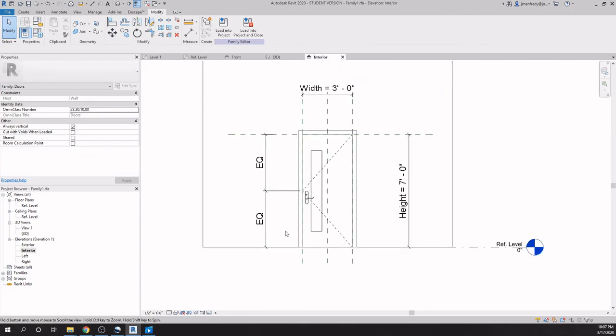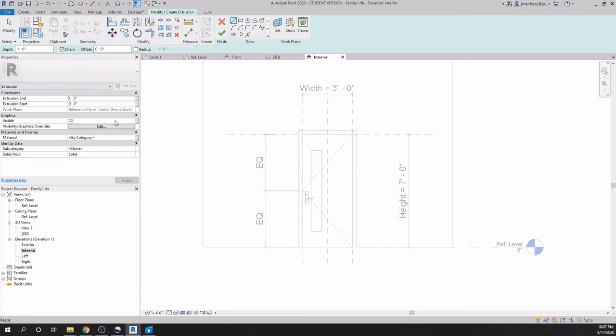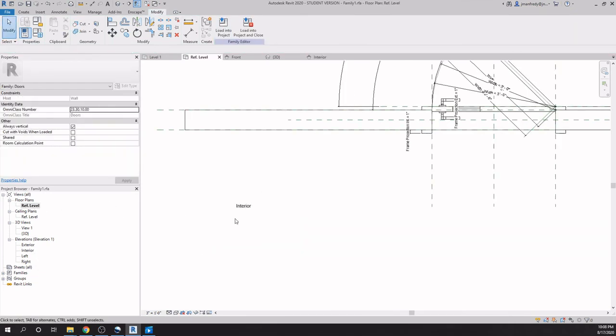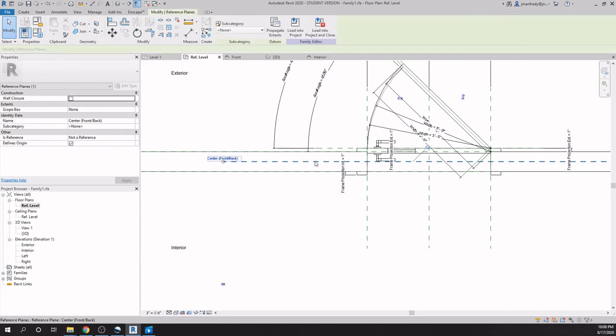Now let's see what happens when I go to create and I create an extrusion, and you take a look here. The extrusion is going to be built from what's called the reference plane center front back. Let's cancel that for a second. Where is that? Let's go to the plan view. If I click on this little line here, hit tab if you have to, that is called center front back.